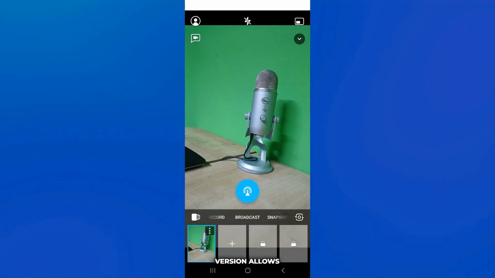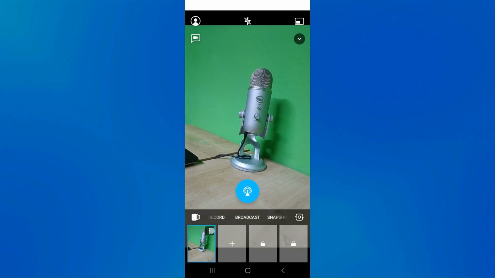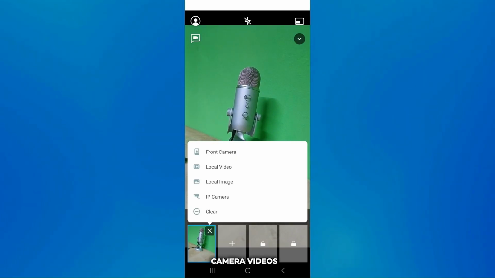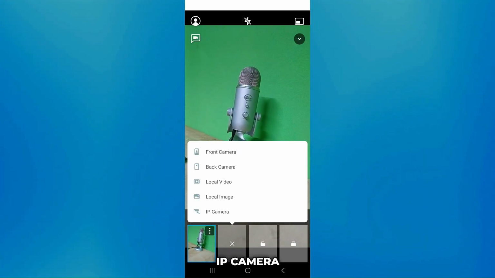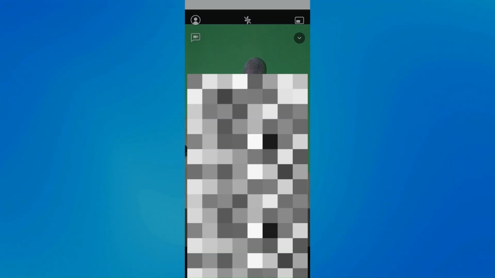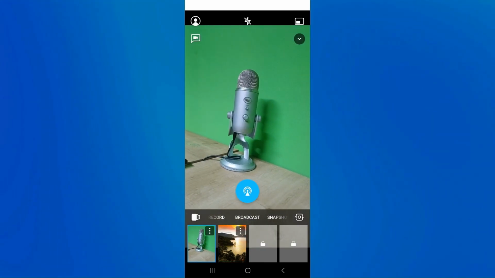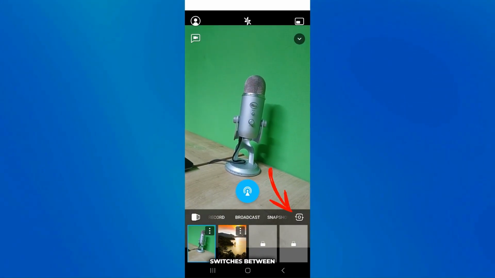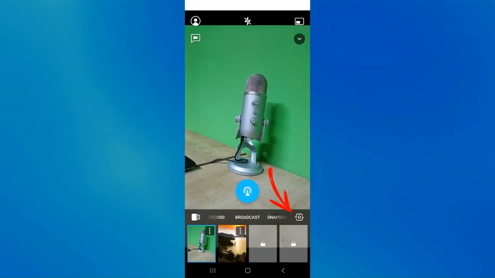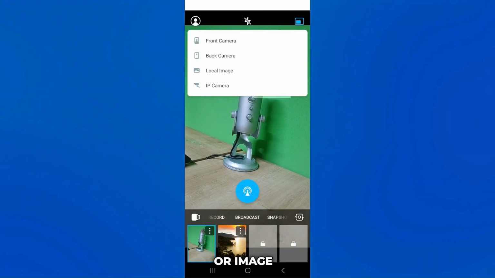The free version allows 2 sources, paid version 4. Use your camera, videos, images, or IP camera. This icon switches between rear and front cameras. Add another layer, camera or image.